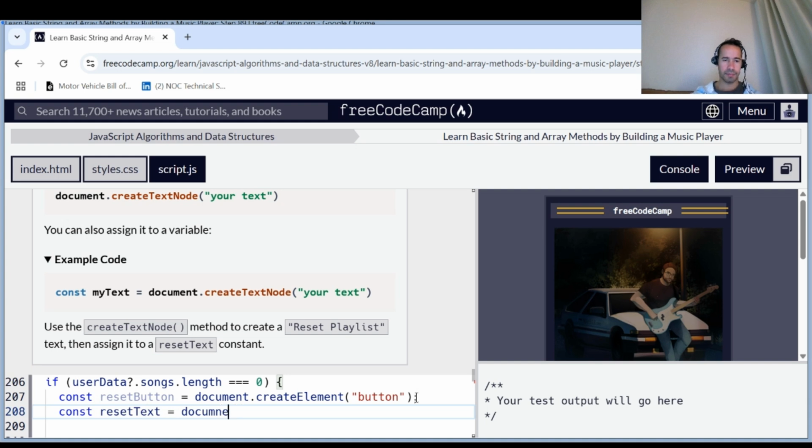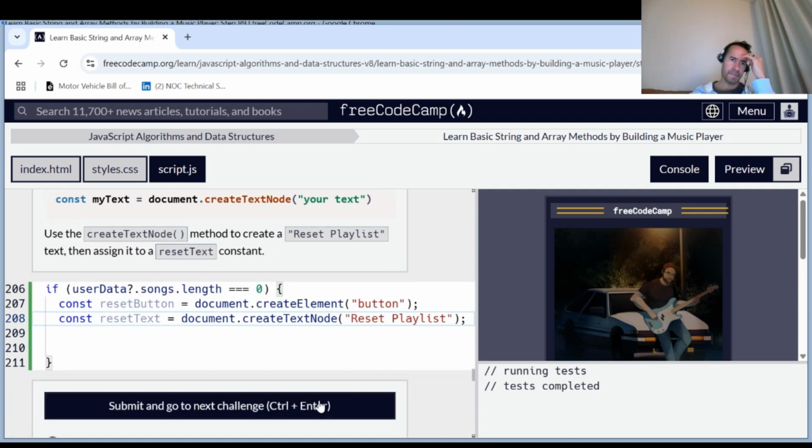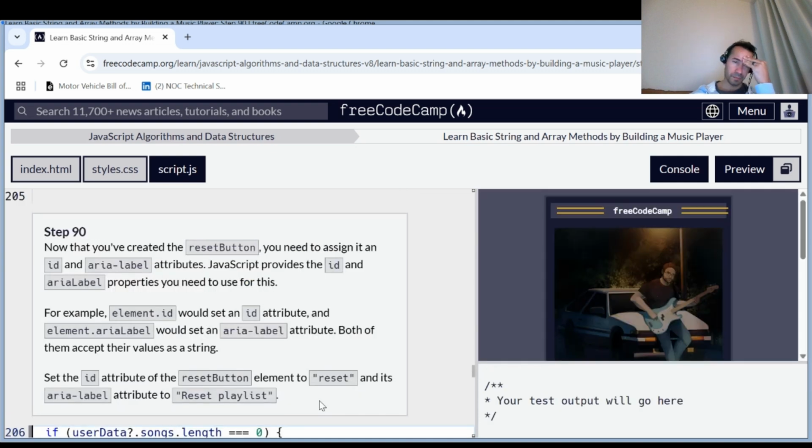Document, and then we're gonna do create text node. Then what are we gonna do? Reset. Okay. Reset playlist. Okay. Now you created a reset button.